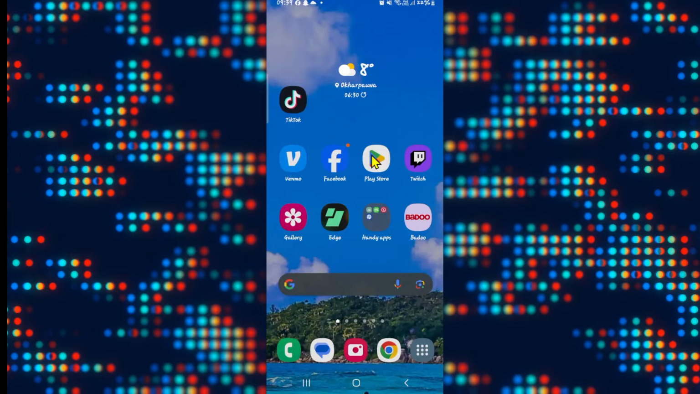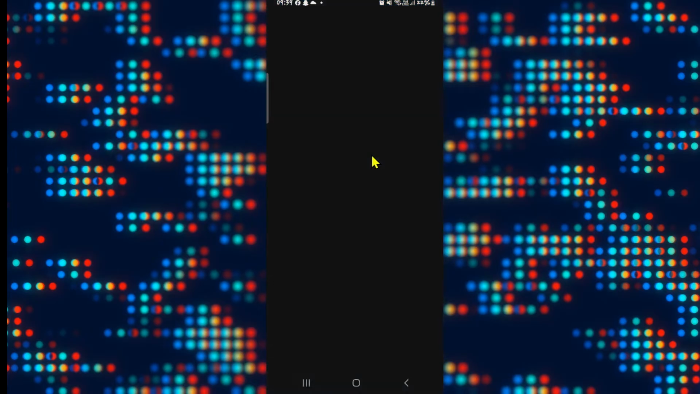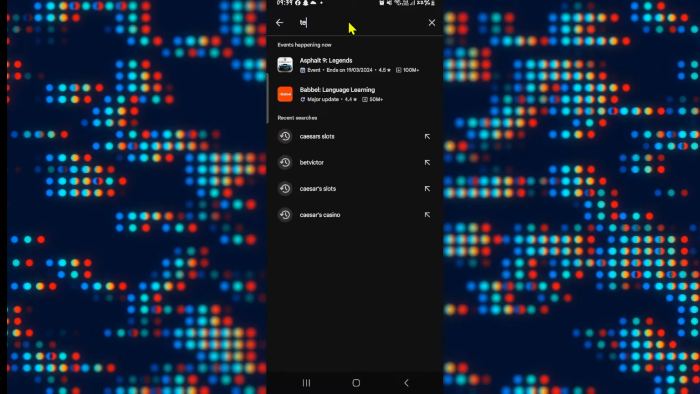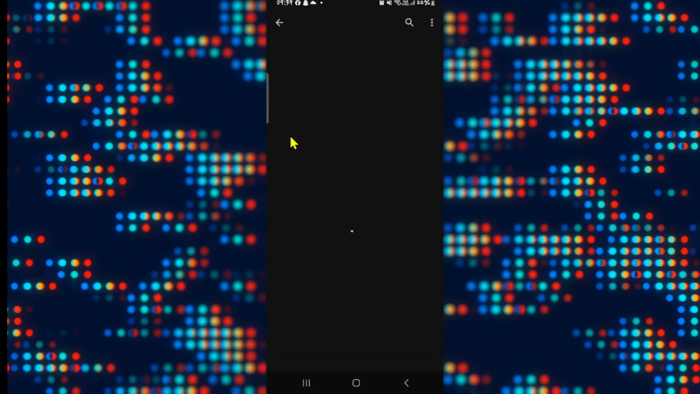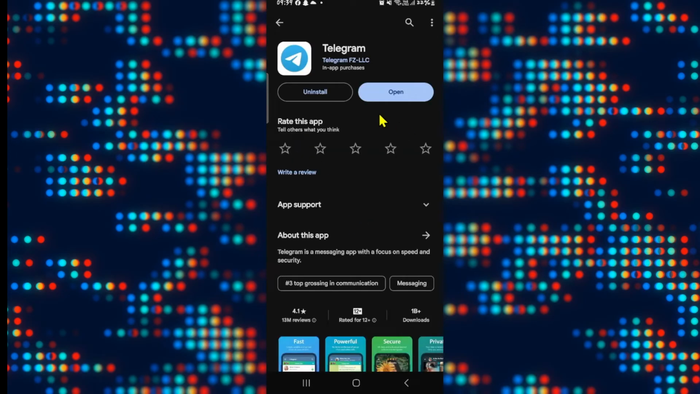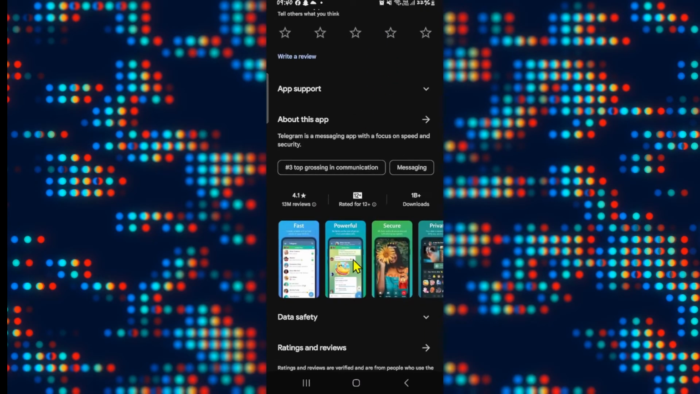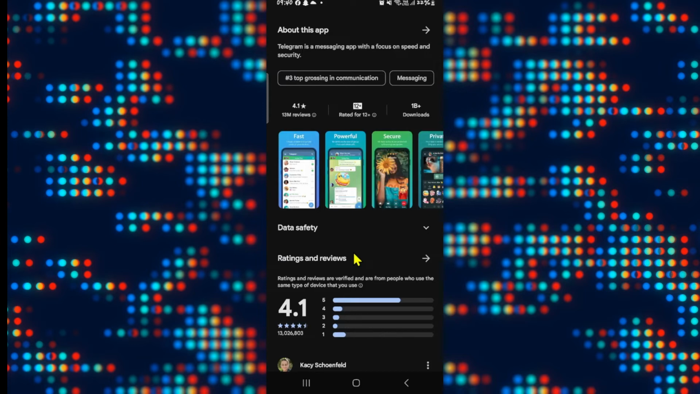First of all, open up the Play Store or the iOS App Store depending on your device, and then tap on the search box and simply type in Telegram and start your search. Once you find the Telegram application, go ahead and tap on it, and if it is not installed already, you will see the install button instead of open. Tap on the install button and this will begin the download and installation of the Telegram application on your smartphone.